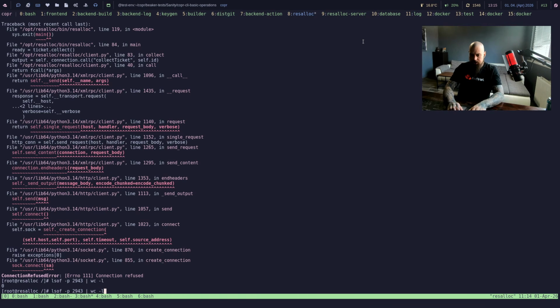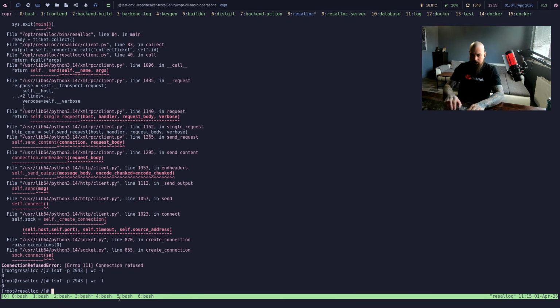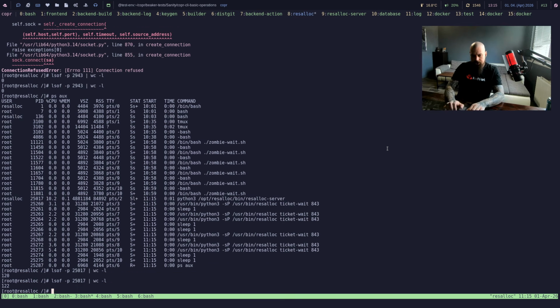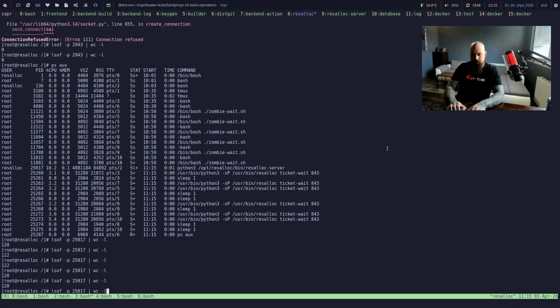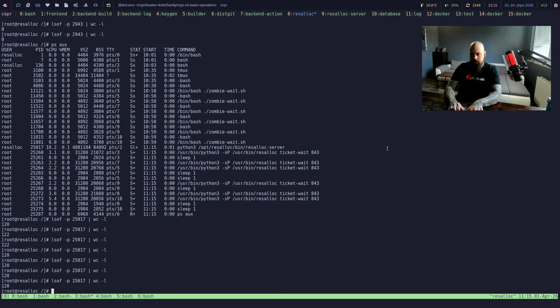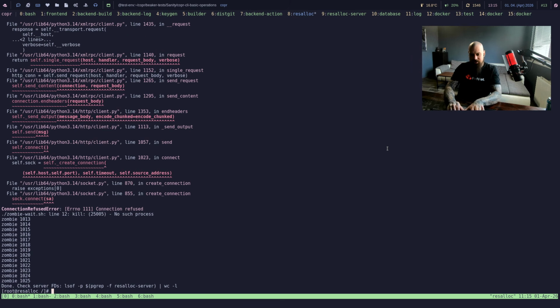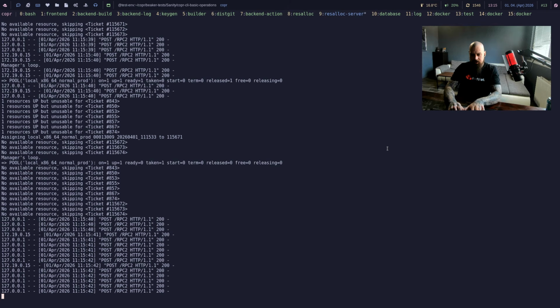So this will not work anymore because the PID changed. So we need ps aux and we need resalloc server, this one, and this is our new PID. So we can count the resources with this. Is it growing? It is not growing, okay. But this is still running. It is not growing and this is still running.